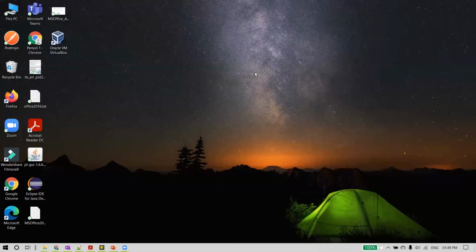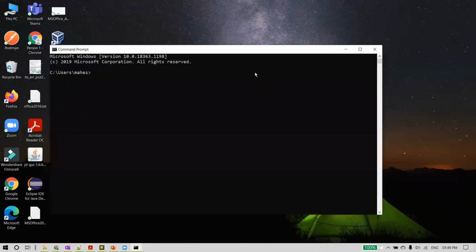Now that we are done with installation of Java, let's again open command prompt window and type Java. We still get this message, Java is not recognized as an internal or external command. The same message, right? So we didn't set Java in the path variable. So why do we need to set Java in the path variable?